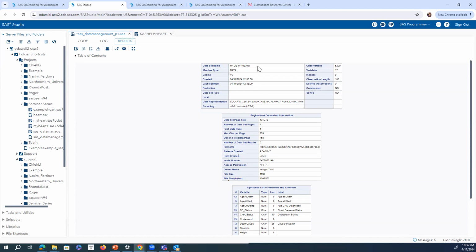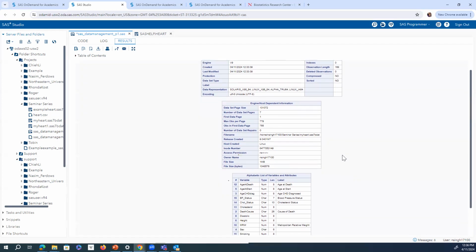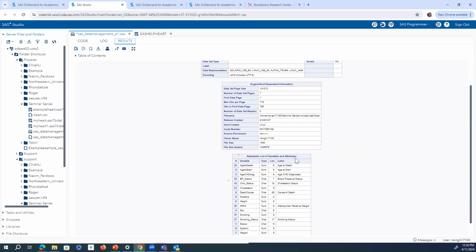So this gives you an overall overview of your data set. It's the data set name. It'll tell you how many observations are in your data set. It will give you information about the variable names, the observation length, and then what's most important is the alphabetic list of variables and attributes.